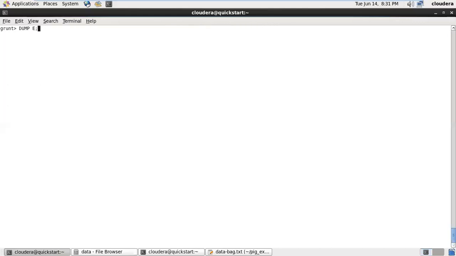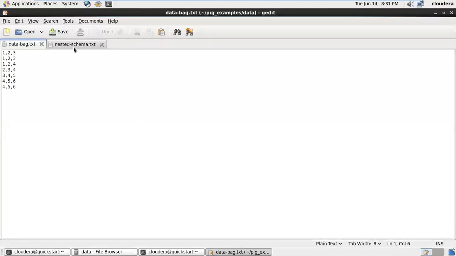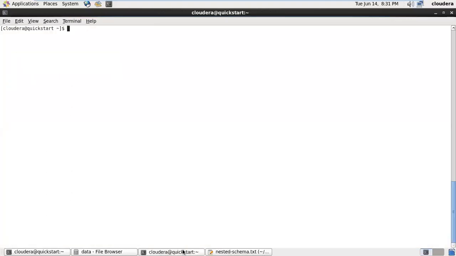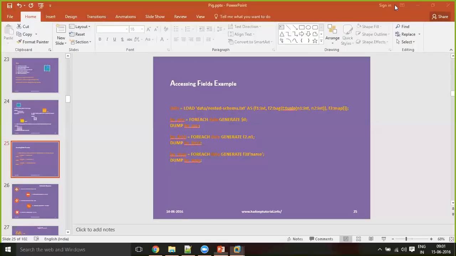So I hope you got it. After loading this nested schema, I just printed it. I am interested in accessing the names here. So what are all the name values and what are their ages? And I am interested in the first column of this. This is just to showcase how to access the complex data types, that's it. So it's directly this way. I printed that. Next.